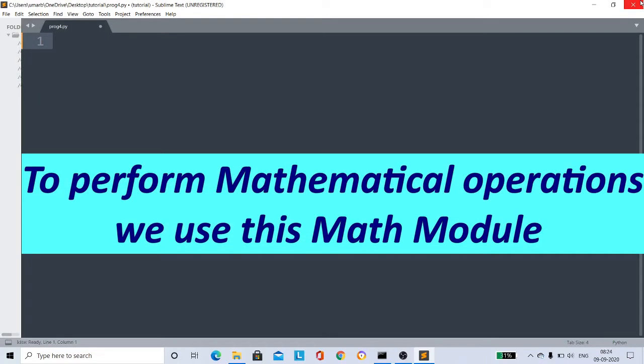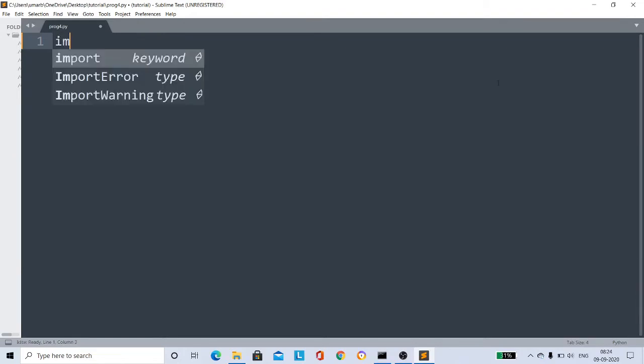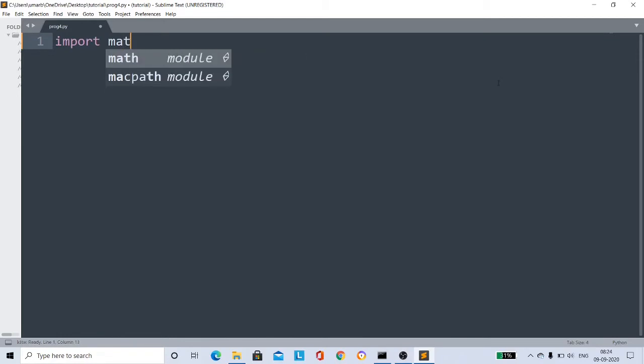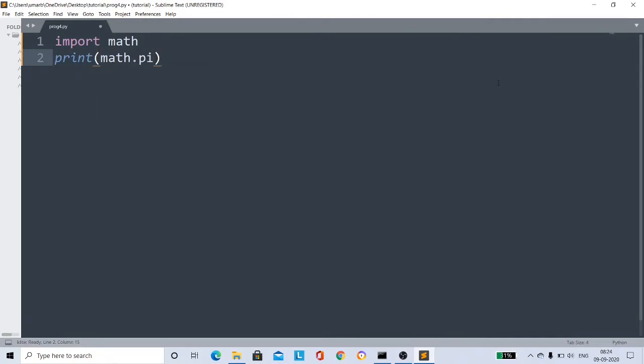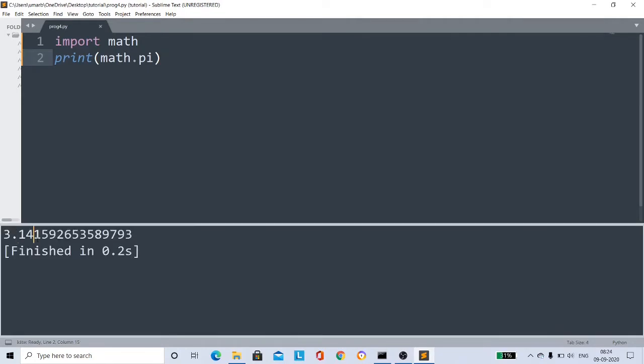Next, the math module. To perform mathematical operations, we use this math module. First I'll import my math module. Import math, and I want to print the value of pi, which is 3.14 and something, right? So print math dot pi. I run this code. See, the value of pi is printed.